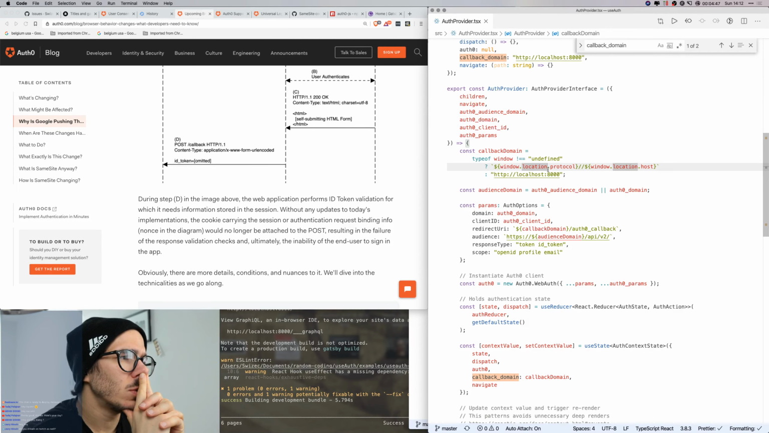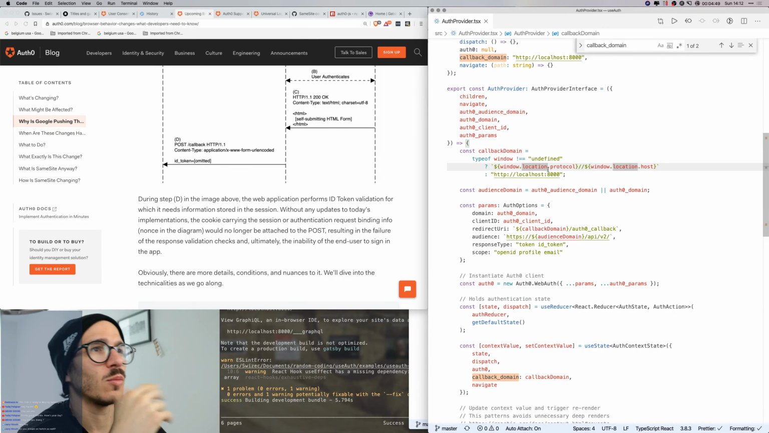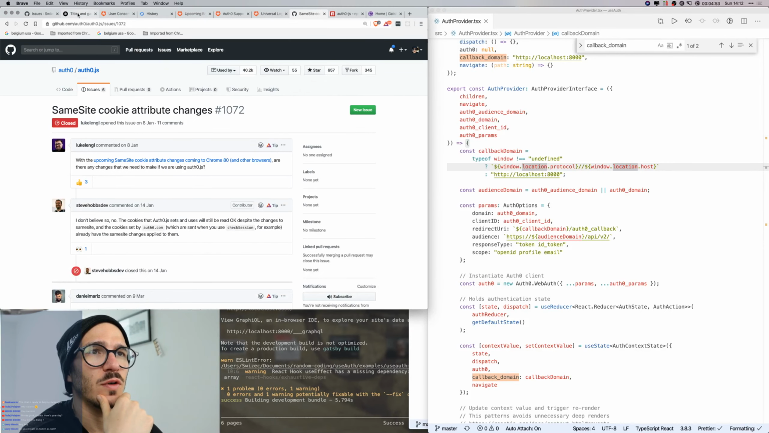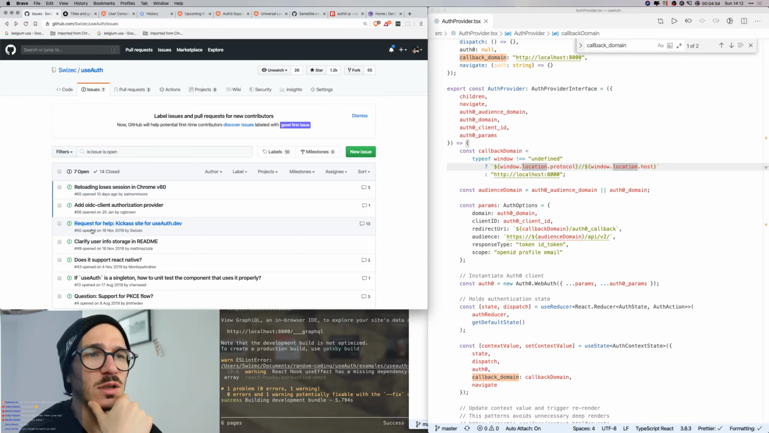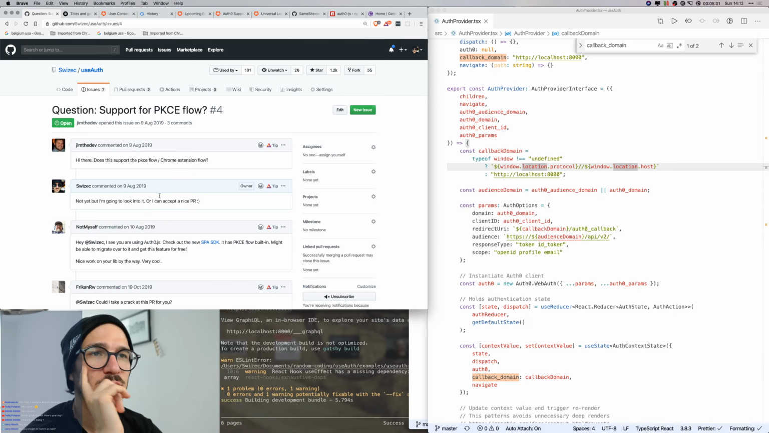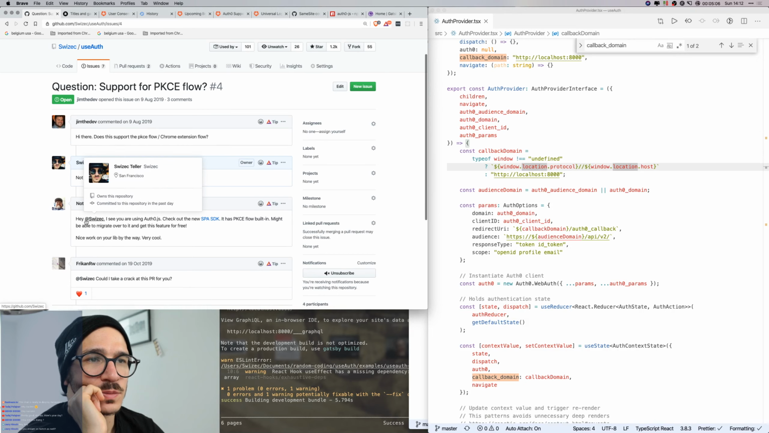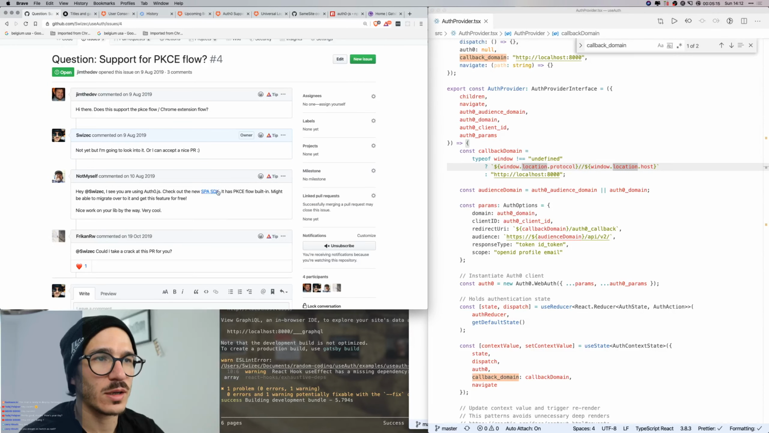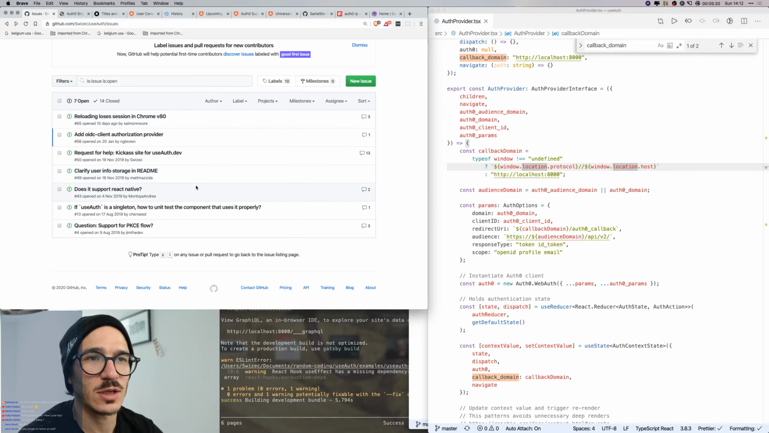So what do I do to work around this problem? What is the PKCE flow that I got an issue about a long time ago? Support for PKCE. What is that? Does this support? It has PKCE built in. Might be able to migrate over to it and get this feature for free. Could I take a crack? I mean, you can always take a crack. Why do people ask the questions like that? Just do it.